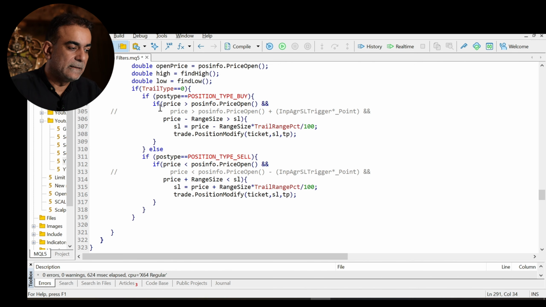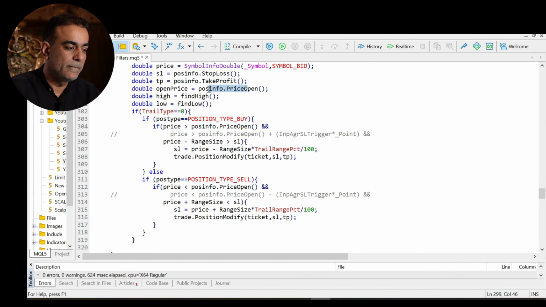If it is buy, then if the price has moved above the open price, and the price minus the range size is bigger than the current stop loss of the position, meaning the price has moved up, it's above the open price, and it has moved so much that it's bigger than the percentage, meaning if it's 30 pips to trail, it's now 31. If it's bigger than the current stop loss, then set the stop loss to price minus whatever the user has defined as the range size minus the trail range percentage.